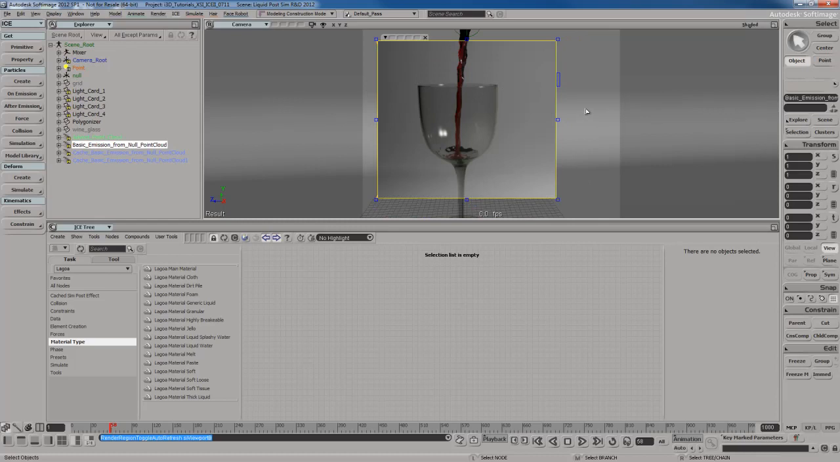It may look a little bit cliched, but it does a very good job of showing off what Lagoa can do, and it's a great project for getting acquainted with Lagoa, understanding how to work with the fluid system and all the different parameters and materials and things like that. Lagoa is a multi-physics engine that's built with ice, so it's all completely integrated. It's not like a third-party plugin that you have to install and fiddle around with different things to get it set up. It's all part of Softimage. It's built in, completely integrated.